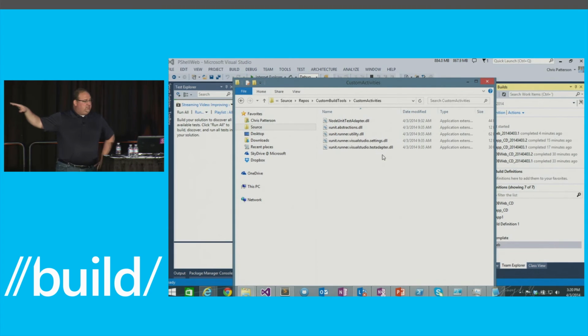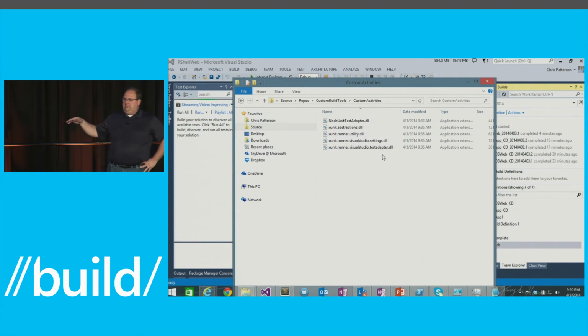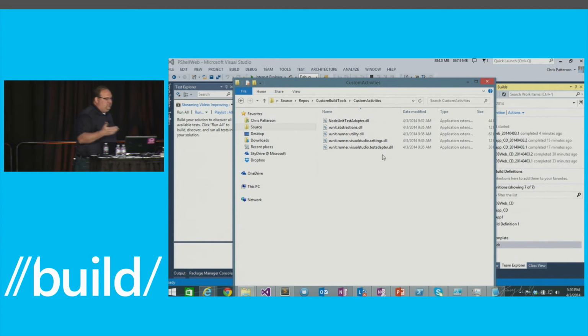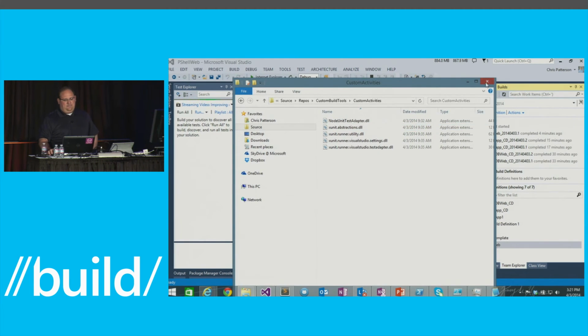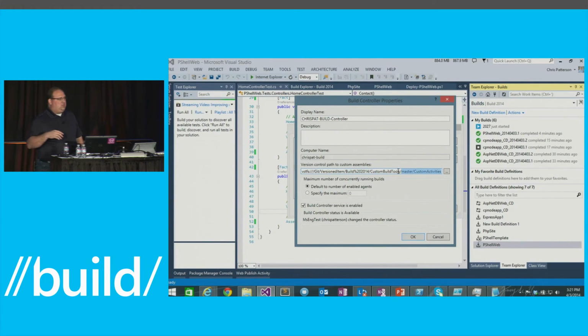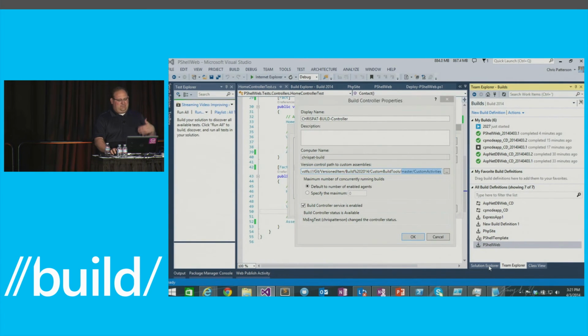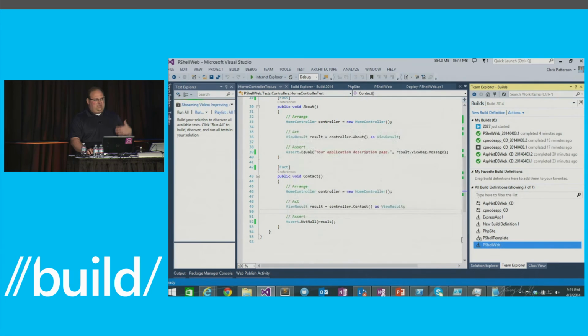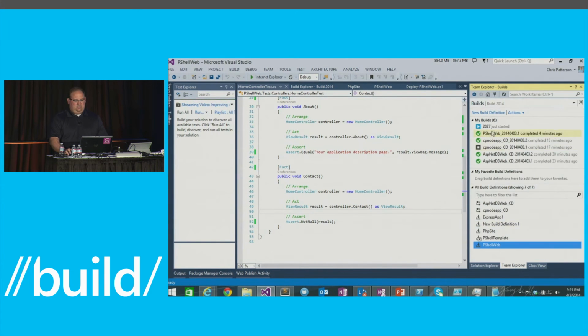So in this case, there's actually one for Node. So if you use something like NodeUnit, you can run your NodeUnit tests with Team Build. It's kind of cool. There's one for xUnit, there's one for NUnit. But if you simply check those adapters into a source control path, whether it's a Git repository or TFVC, and tell the controller where those are, when the build runs, it can use that same adapter to go through and do test discovery and everything. So that's that. I can check this in, and hopefully that build will work.